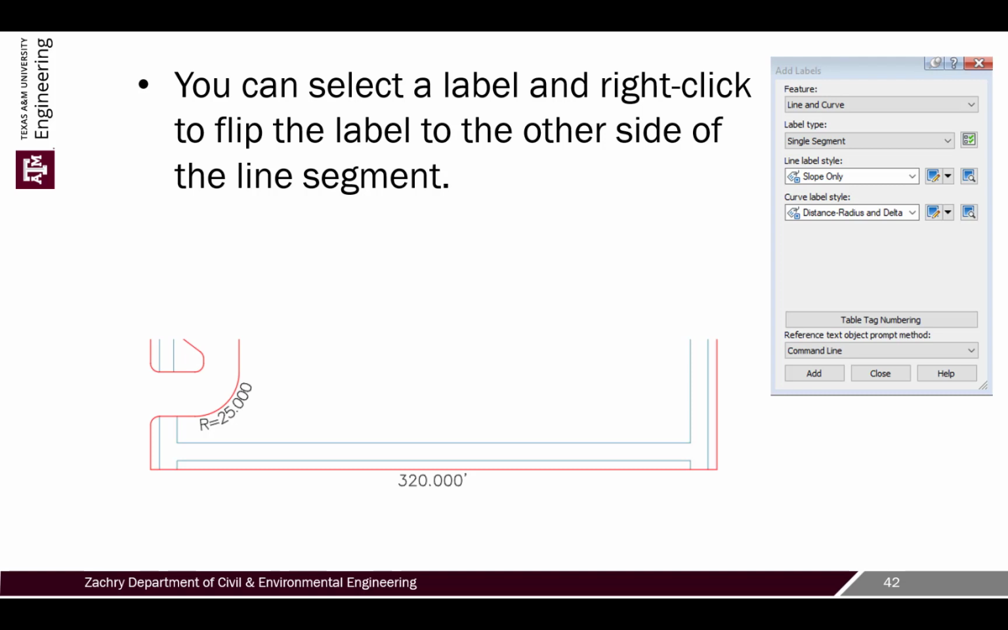One of the things that commonly happens is you'll be putting one of these in and it'll put it on the wrong side of the line. If that's the case, all you have to do is select whatever label comes in, right click, and you can flip it to the side of the line that you want it. That's a real easy way to edit something like that.